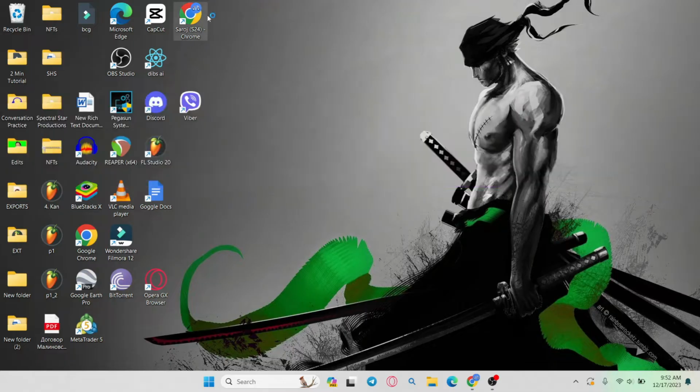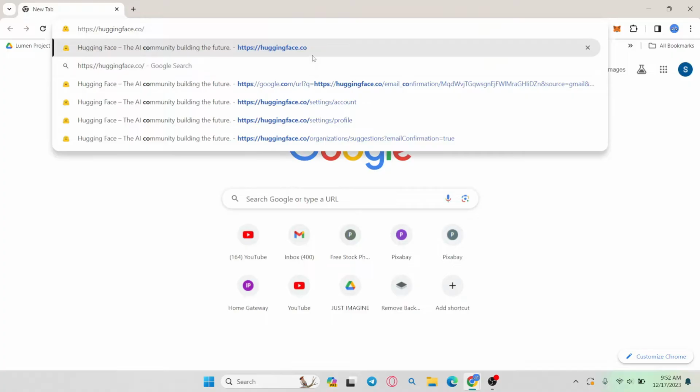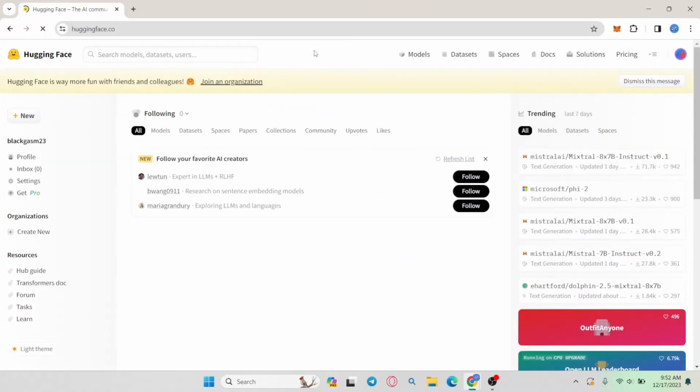First of all, open up your web browser and then in the address bar type in huggingface.co and press enter. You will then be taken into the official website for Hugging Face, from which if you haven't logged into your account already, you can click on the login button at the top right section and proceed with your credentials. After logging into your account, this is the homepage that you will see.